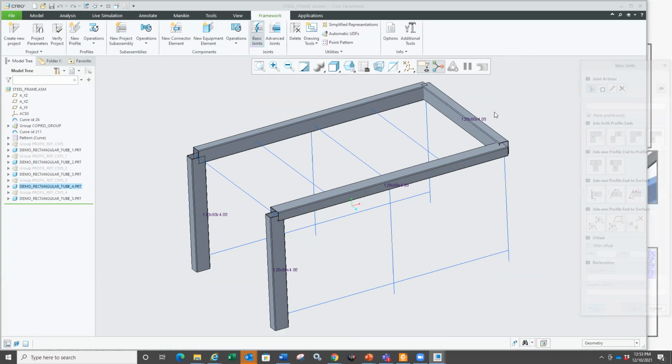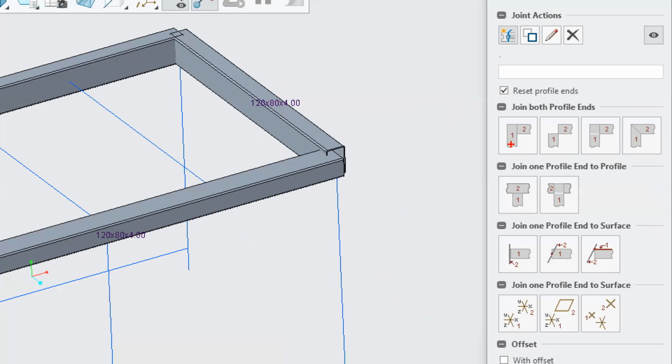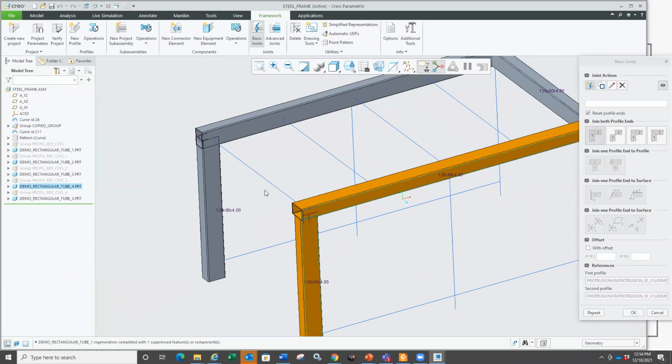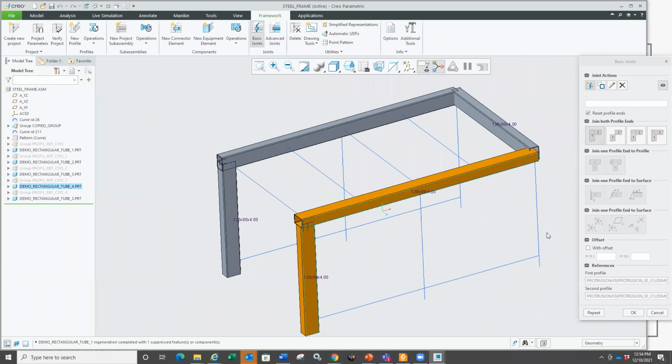And I can go to basic joints and apply different types of joints right in here, right? You want to have a T joint, or what kind of joint you want in here. So very powerful and quick and easy to do, right? You can just pick this to this, and then there it is, right? I can keep doing that for each one of them.